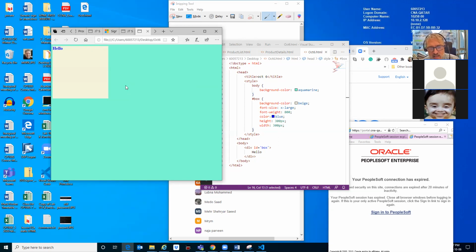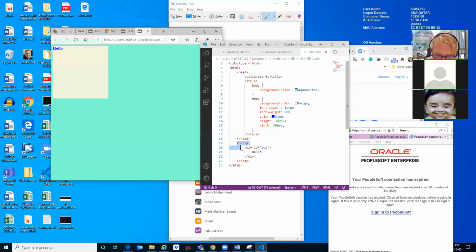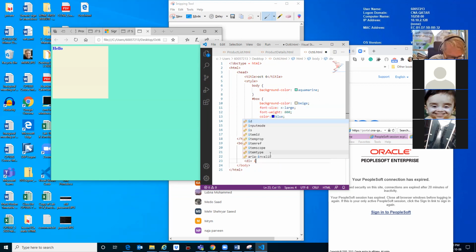The div just gives me a new part of the page that I can work with inside the body, because we see the div is inside the body and it's just a new element inside the body. I could do another one. Let's do another one. Okay, so div, and we'll call this one ID equal box 2.